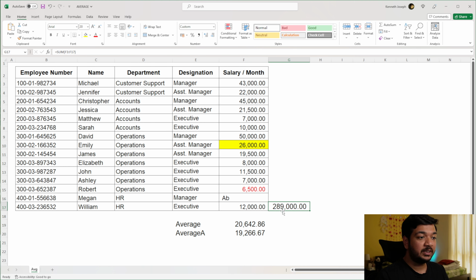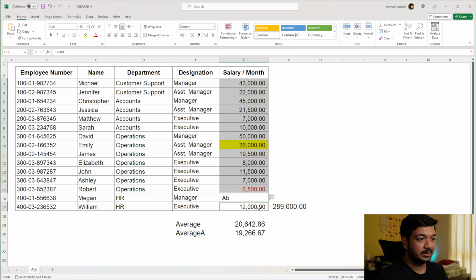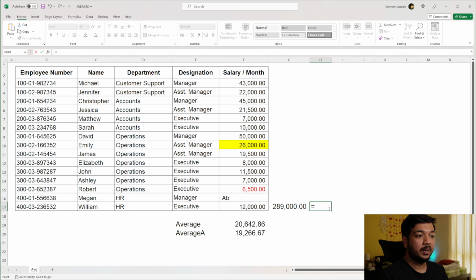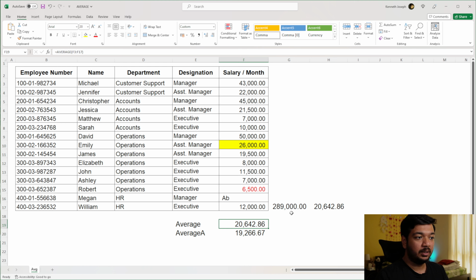So the total sum of this column is 289,000. But this 289,000 is consisting of how many cells? We have 14 cells here. So if I divide this by 14, we are going to have an answer of 20,642, which is the average that we have here.